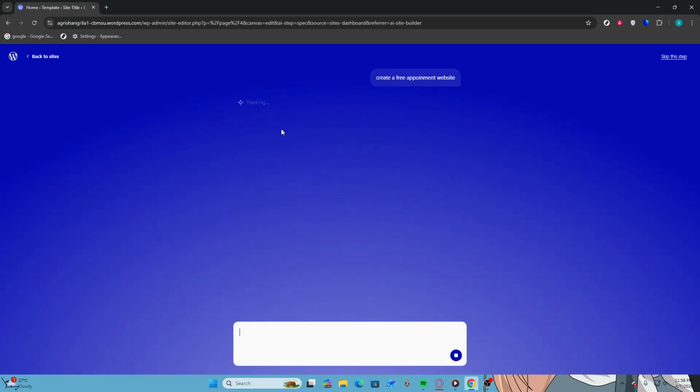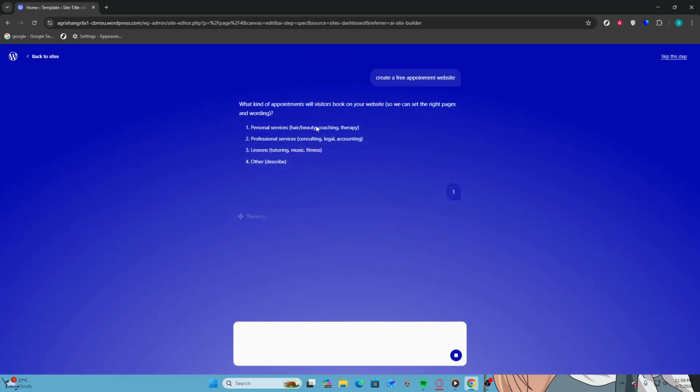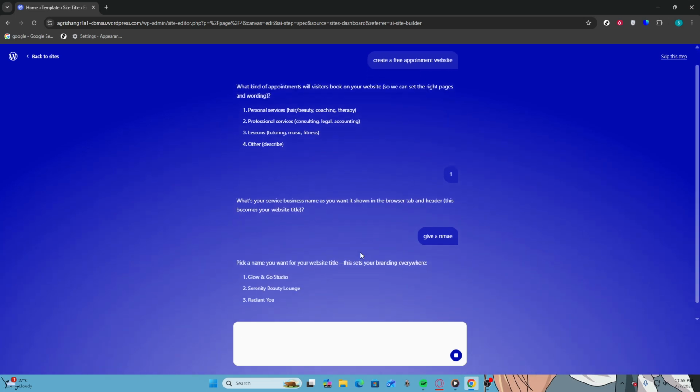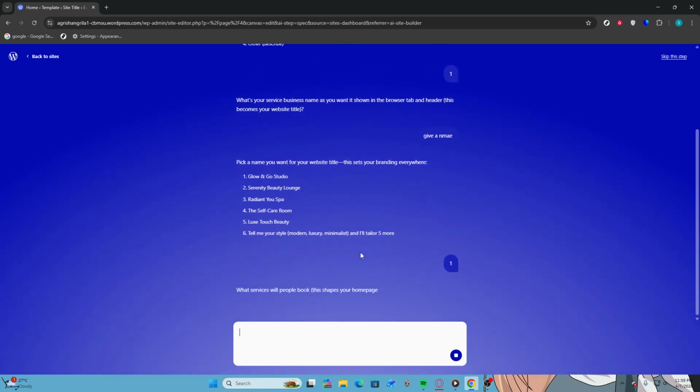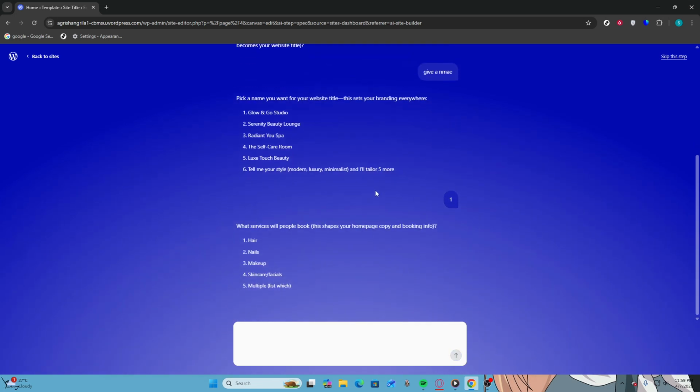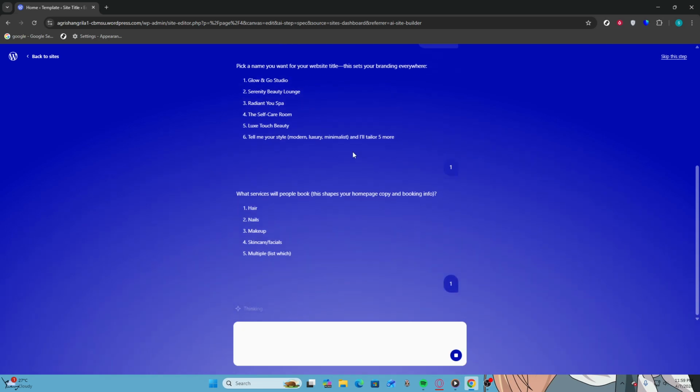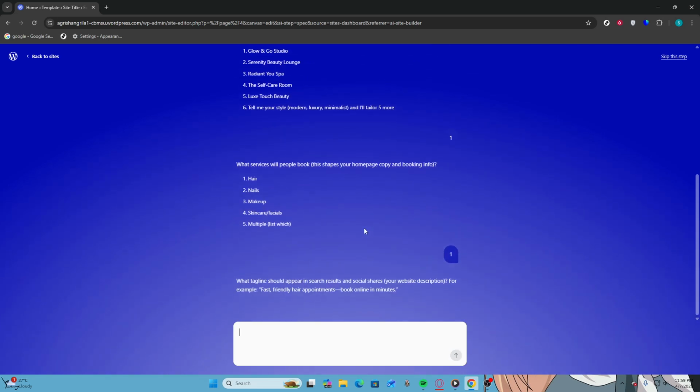At this point, type in Create a free appointment WordPress website in the designated text field. This action helps the AI understand what type of website you want to create. After entering the text, make sure to click on Enter to proceed. Following your input, the system will confirm that WordPress.com can create a free appointment WordPress website. This confirmation will appear on the screen, allowing you to move forward with the customization process.